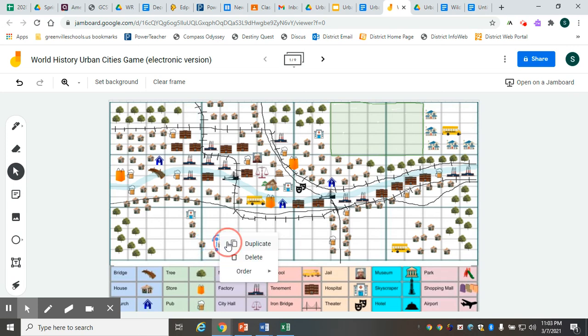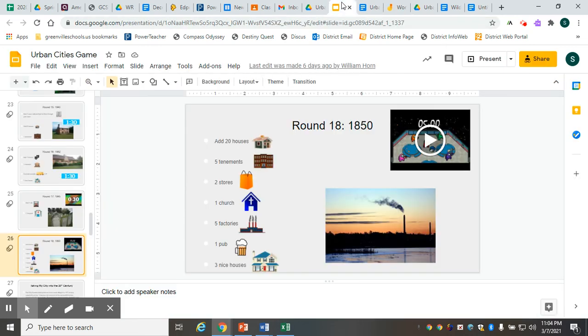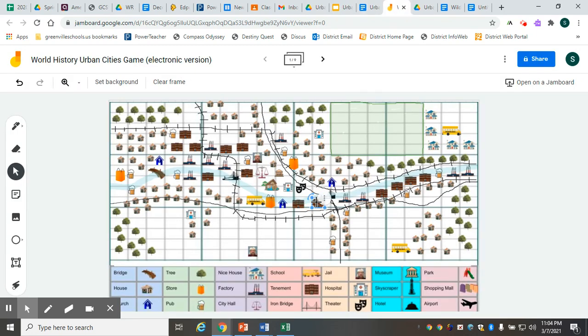2, 3, 4, and 5. Okay. And we're going to put some more back here. Again, these are nicer houses. We're going to put some on the other side of the hospital. I'm going to sneak one up there. And there we go. Okay. So we don't have to make any more houses. We got to make 5 more tenements, though.